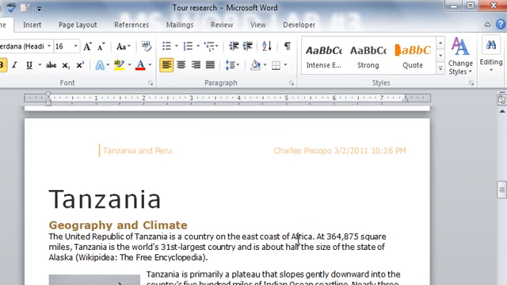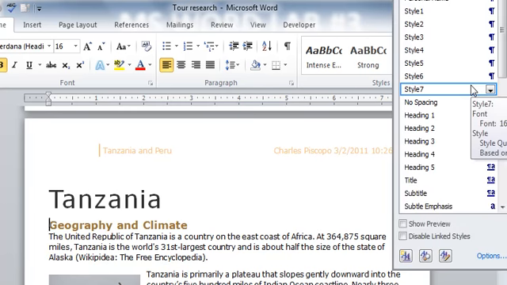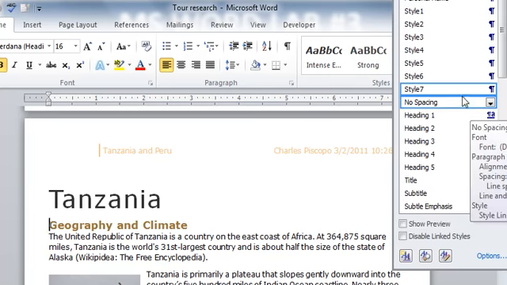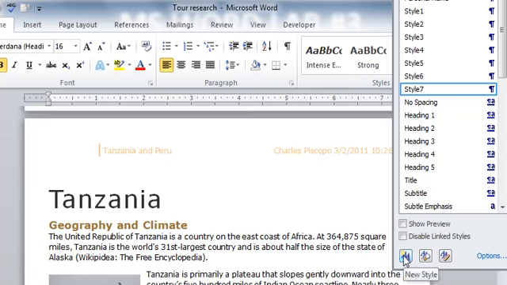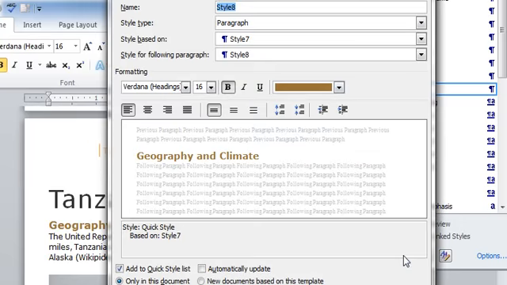Okay, so now we're going to create a new style. So we're going to click on this tiny drop-down arrow menu right here. It's going to open up. As you can see, we're on style 7. We're going to come down here, go to new style, and I'm going to change the name to Charlie's Papa. Okay. Click OK.